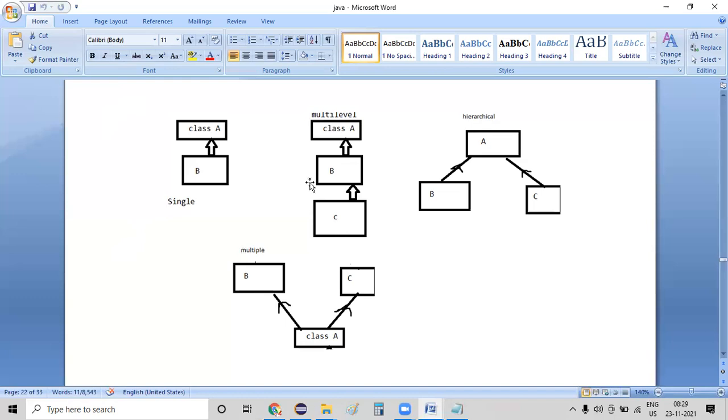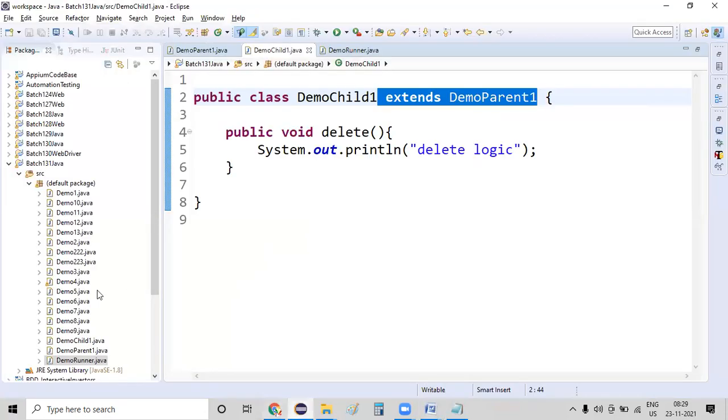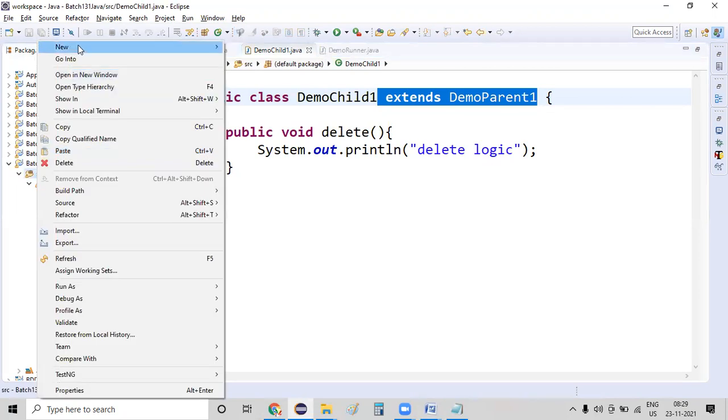C is a grandfather, B is a father, and A is a son. Grandfather, father, son. So these are the different generations which we have. And if you are supporting the inheritance in this particular way, in multiple levels, in such situations, we call it a multi-level inheritance.